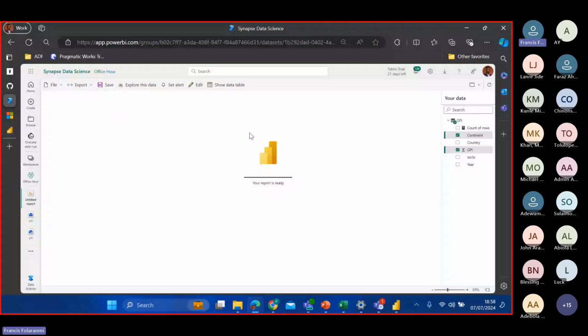Okay, so let me just click on save. As it's loading, I also click on save, and yes, it's within this office hour workspace. So I can just call it GPI reports. Then I click on save. Once I click on save, the report will be saved for me.